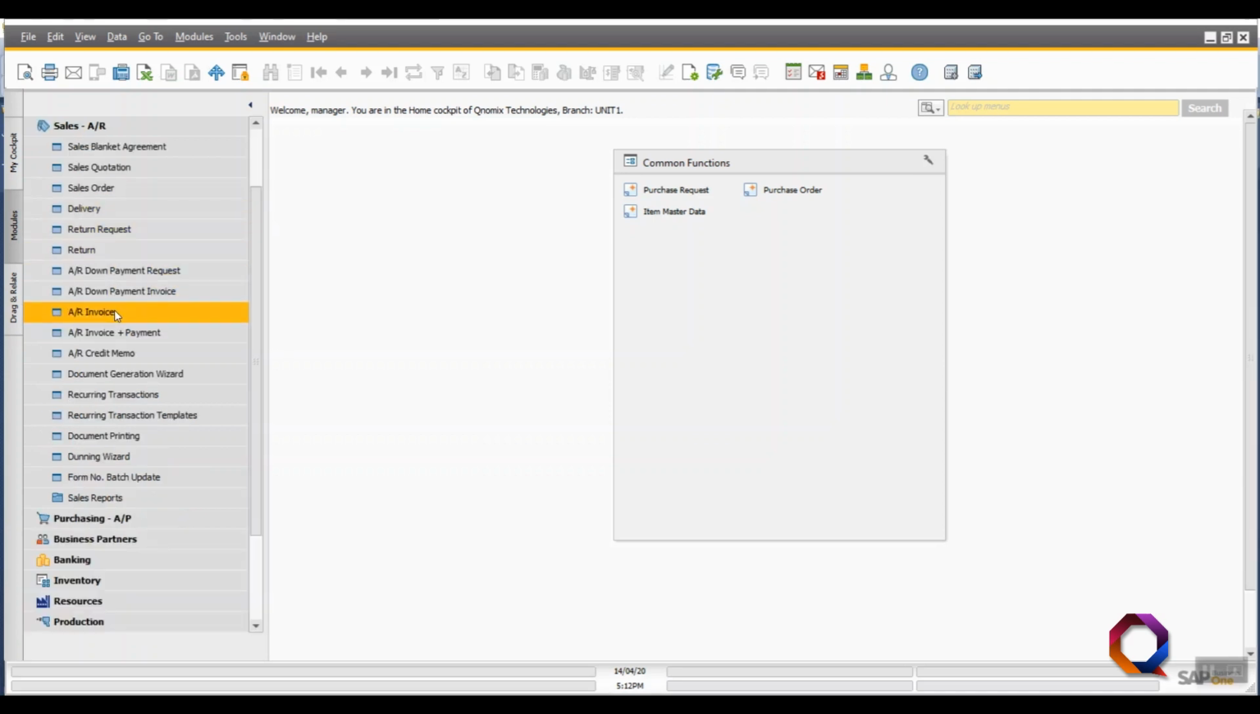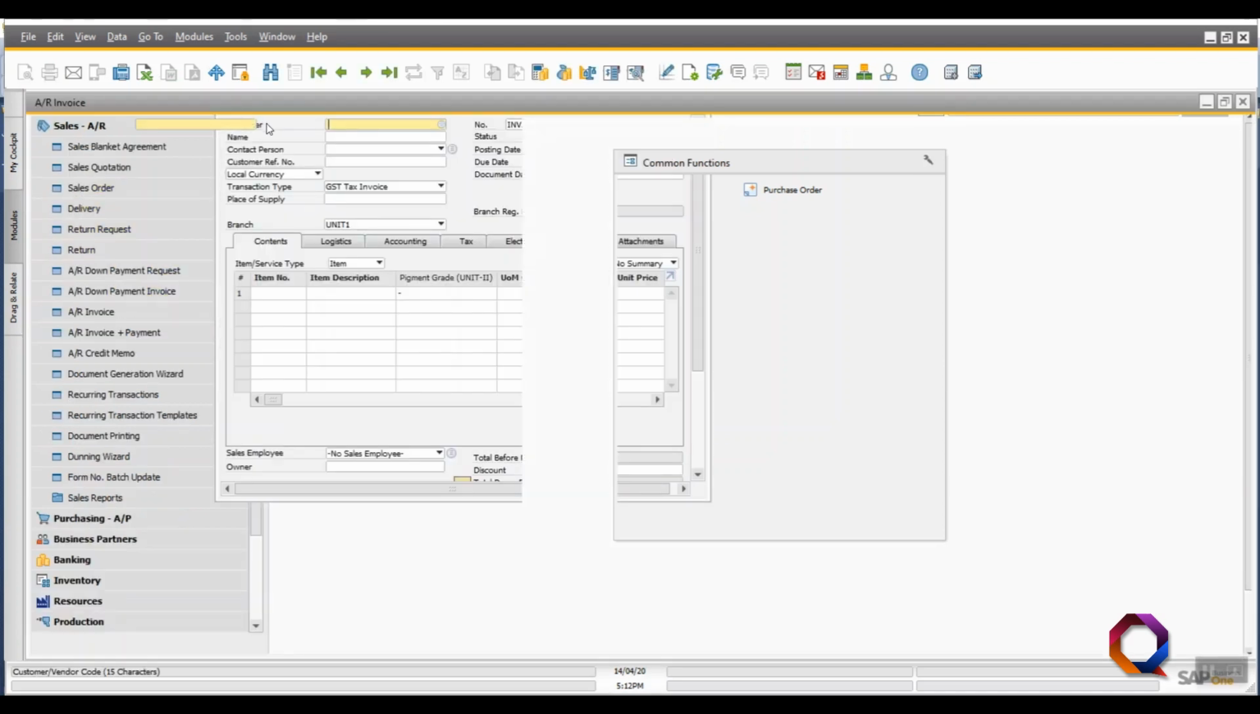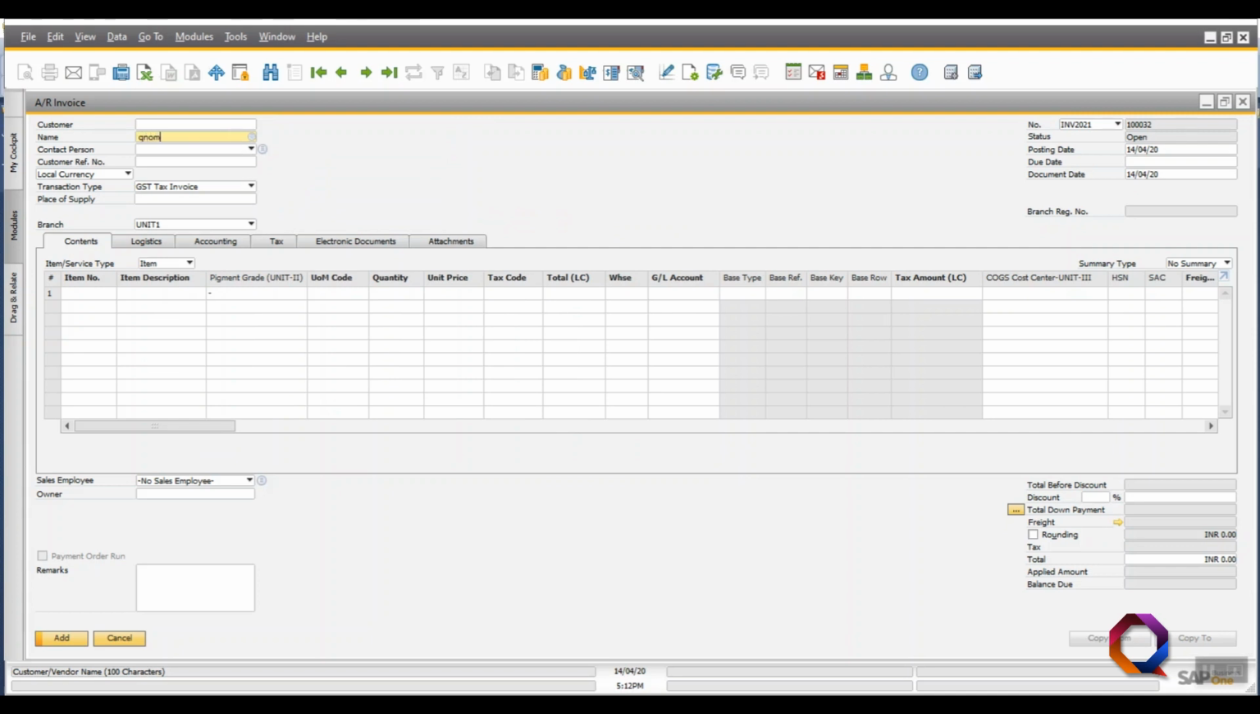First, open the AR invoice screen. Choose any customer. For example, we will select Qnomics Technologies as customer. Now select the item, its total quantity, rate and related tax code at matrix level.